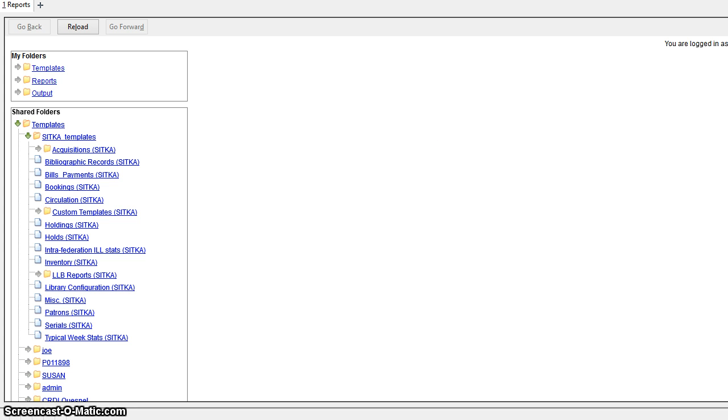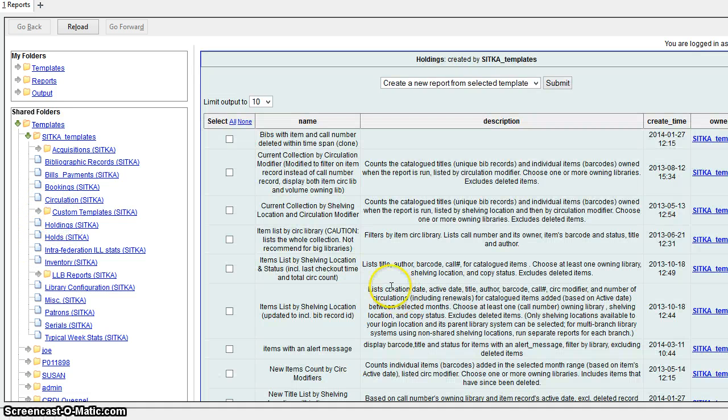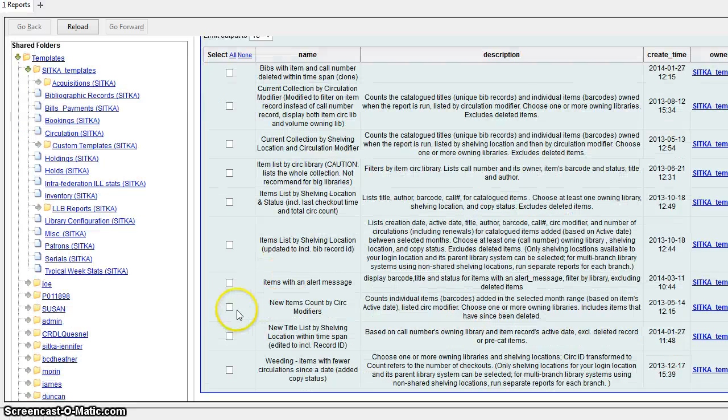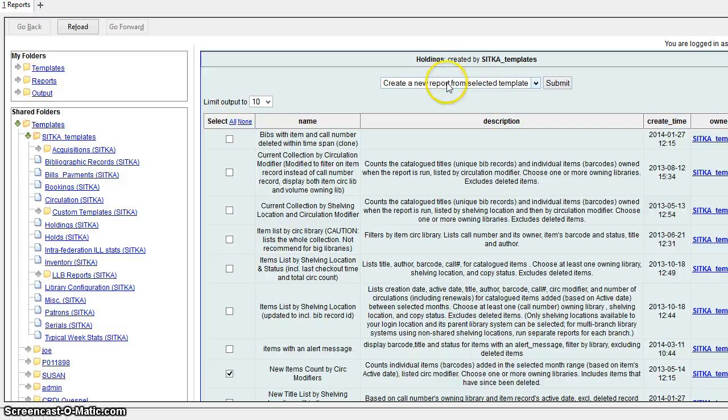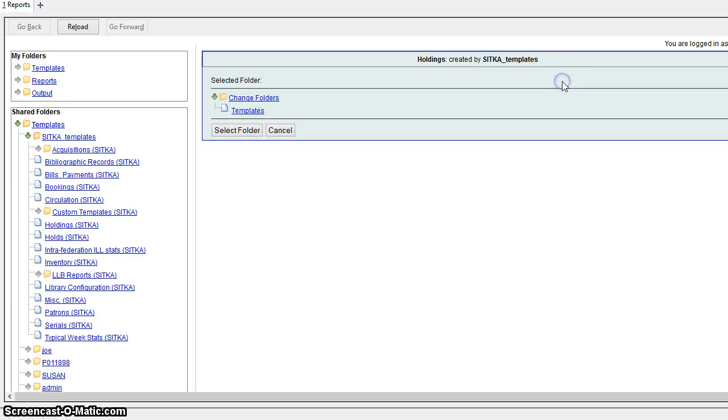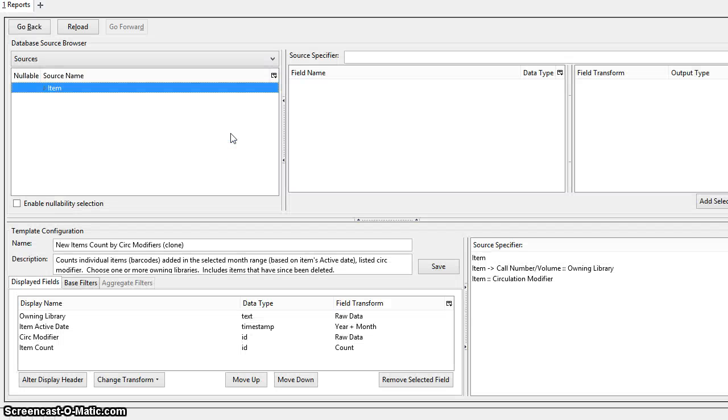So the first thing that you'll need to do is select the template that you want to use. I'm going to go into Holdings and select New Item Count by CIRC Modifier. I'm going to select the report, and in the drop-down menu, I'm going to select Clone Selected Template and hit Submit. I need to select a folder to store my template. I will choose my templates folder and click Select Folder.